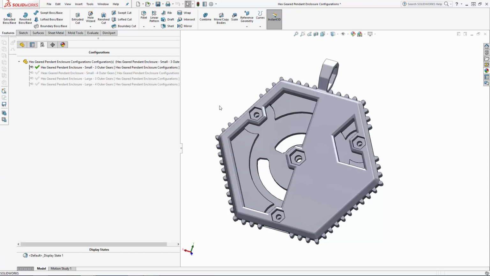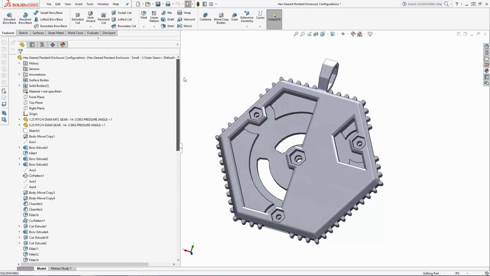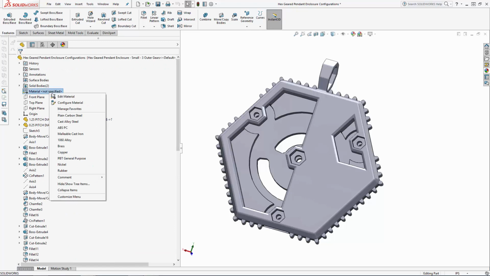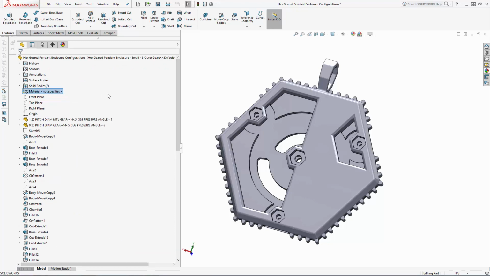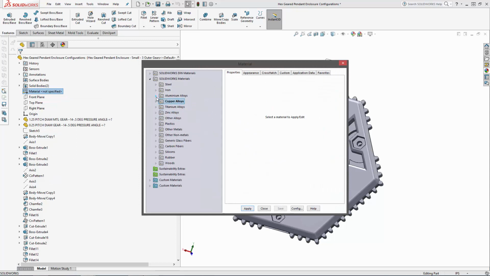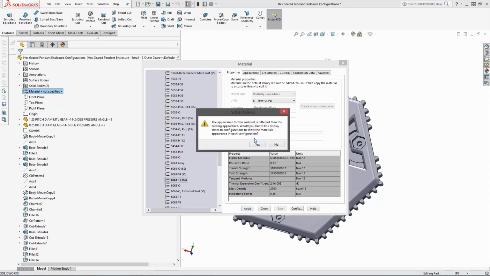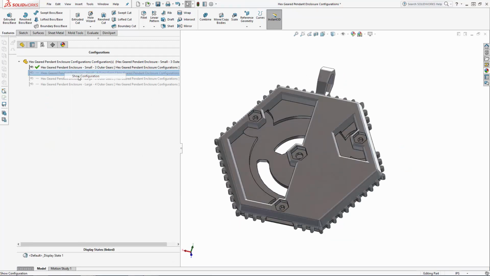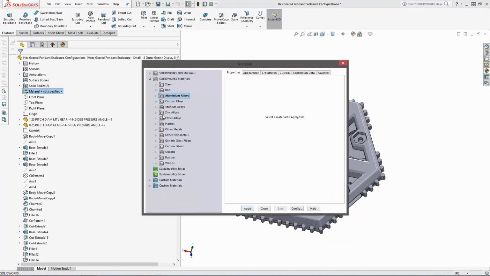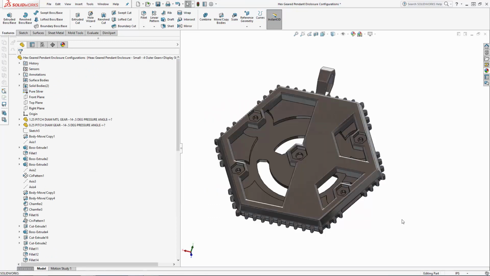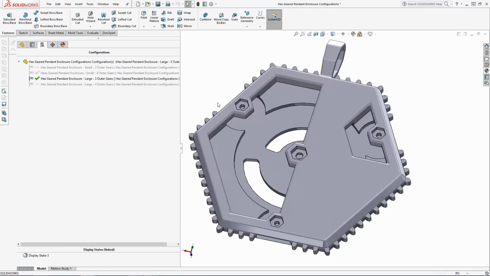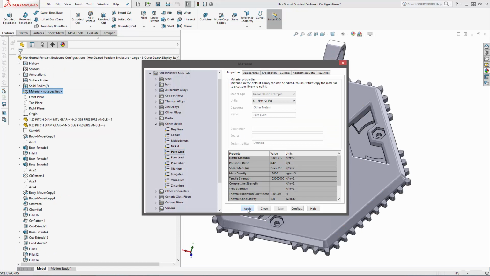Before creating the design table, I want to apply a different metal material to each of these 4 configurations. So back in the history tree for our default configuration, right-click on Material found at the top of the history tree and select Edit Material. Here I am applying a 6061-T6 aluminum material. So I'll quickly run through showing each configuration and designating a different material for each. The second configuration will be made from pure silver, the third from pure gold, and the fourth from manganese bronze.